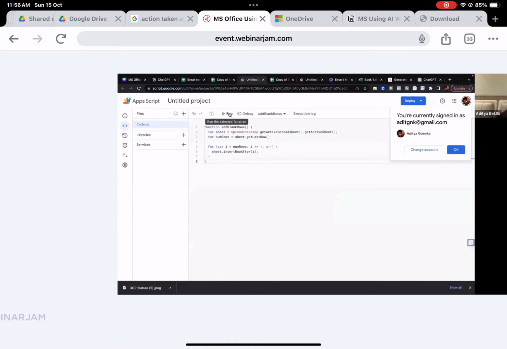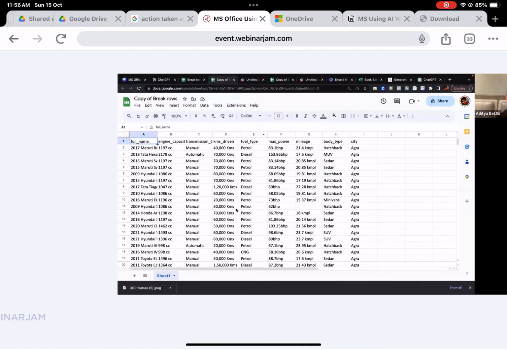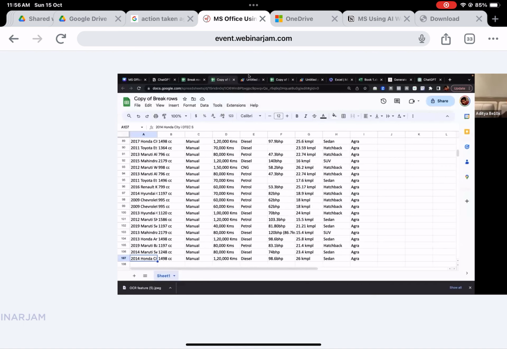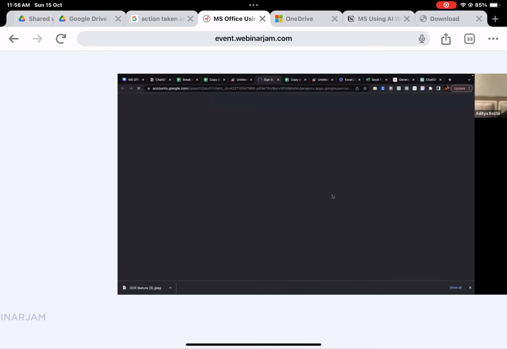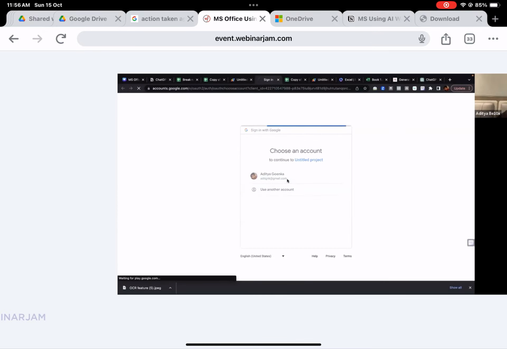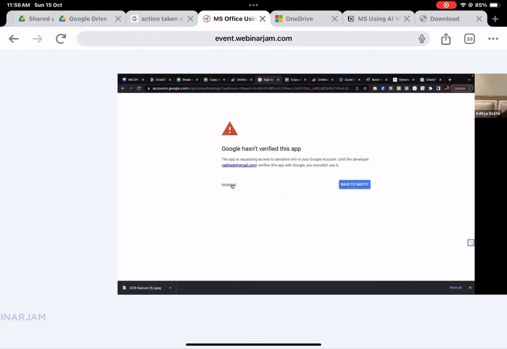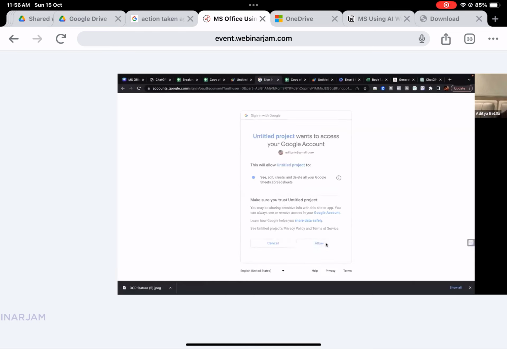And now I will click on run. As simple as that. It will ask me for certain permissions. If it asks me for permission, I will give that permission and the task will be done. Let's see if the task execution has started. Yeah, see, it is asking for certain permission. I will give it the permission that it requires, which is very safe to do.